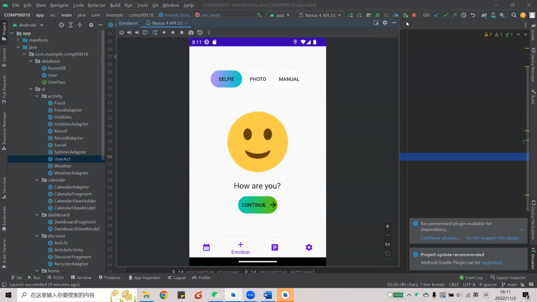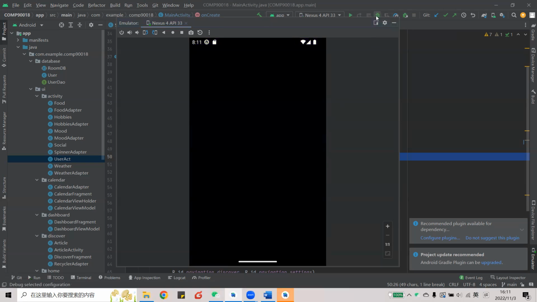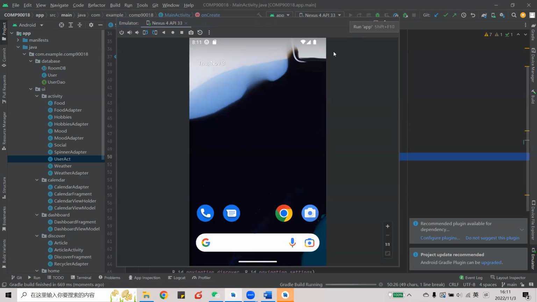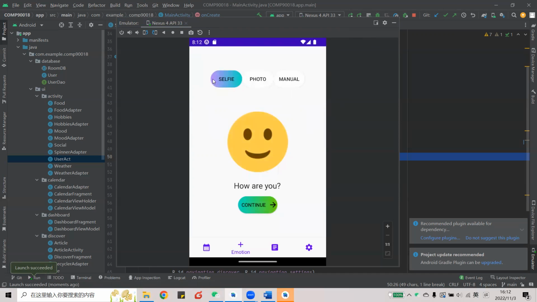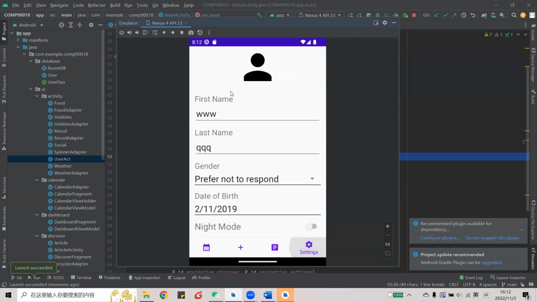So this is for the first time login. When the user logs in again, let's restart this application here. And we can see the login page will not show up again because we have already got the information from the user in the setting.